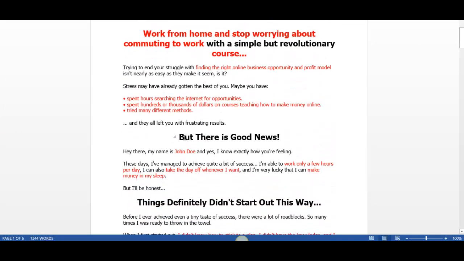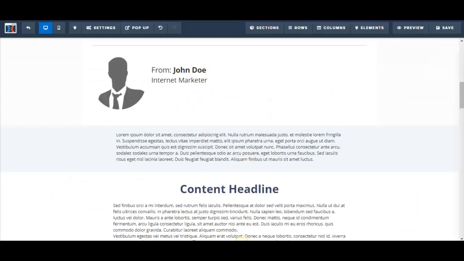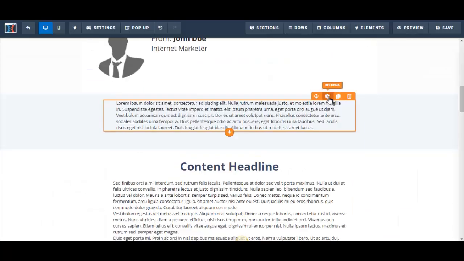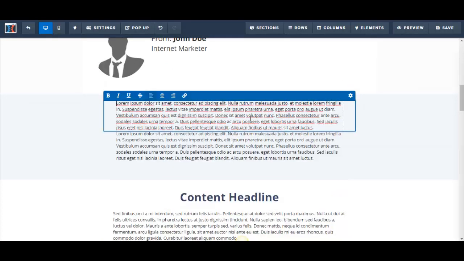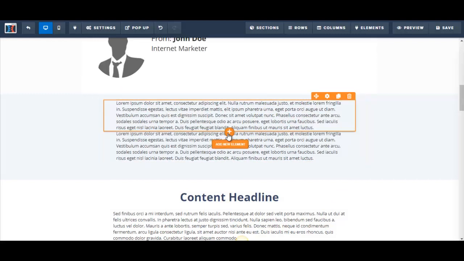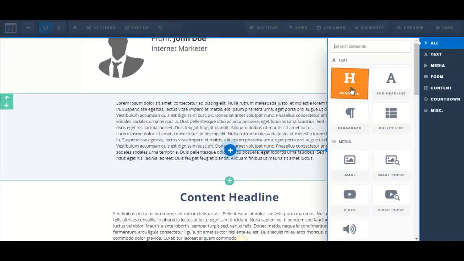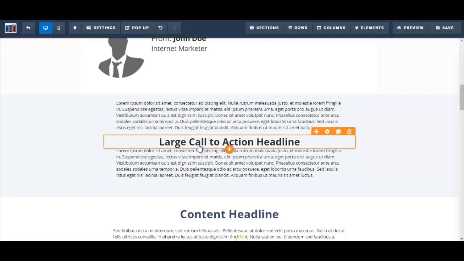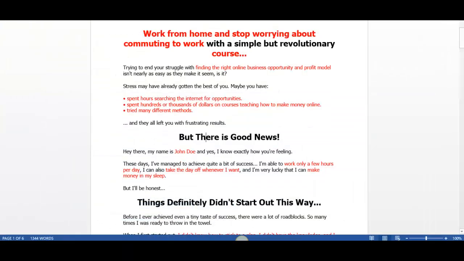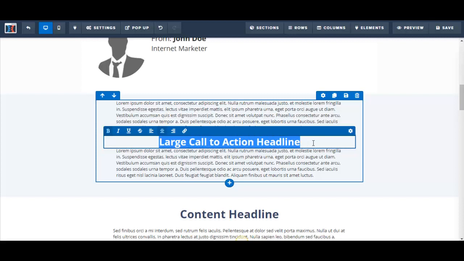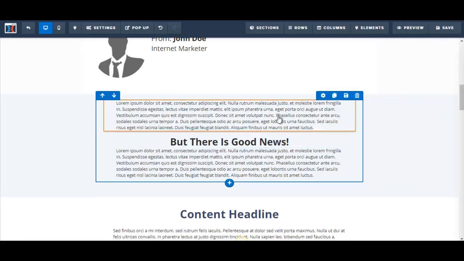Okay, so the headline for this section is, but there is good news. So maybe I should add a headline here. I'm just going to clone this. And then I'm going to add a headline. And let's see what that headline is again, but there is good news. Okay, and then I'm just going to delete this section up here.